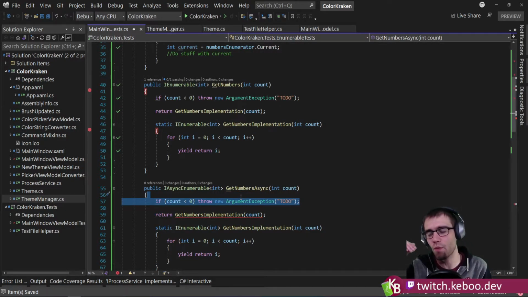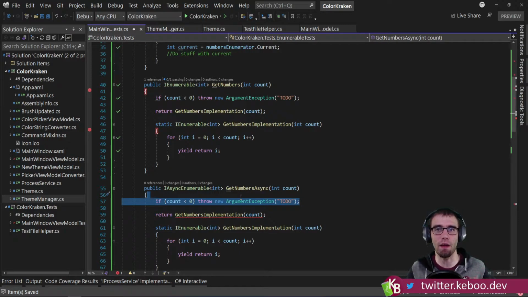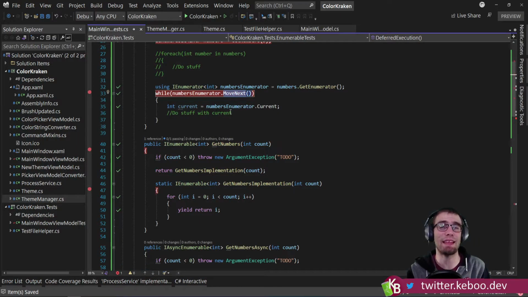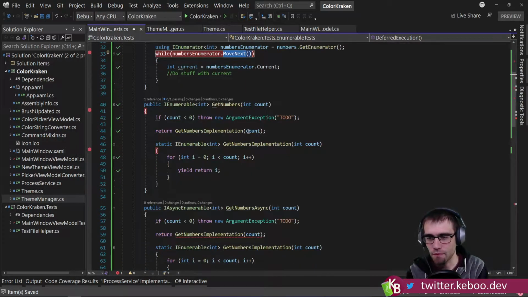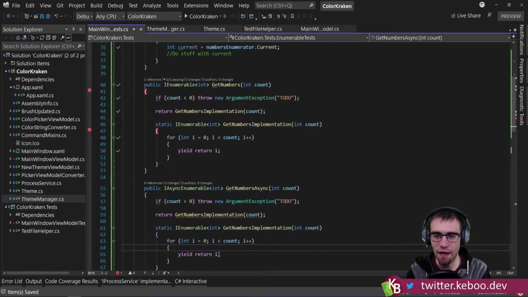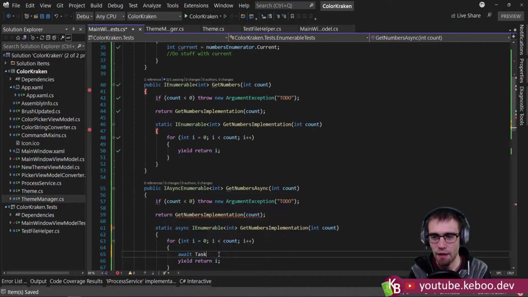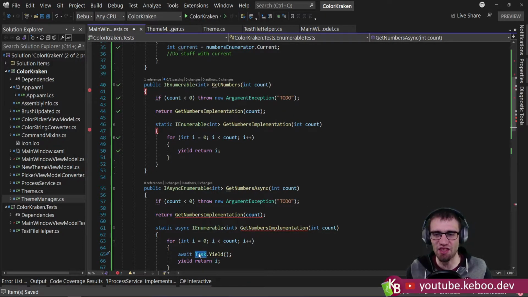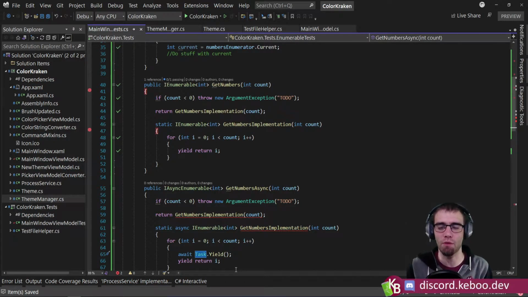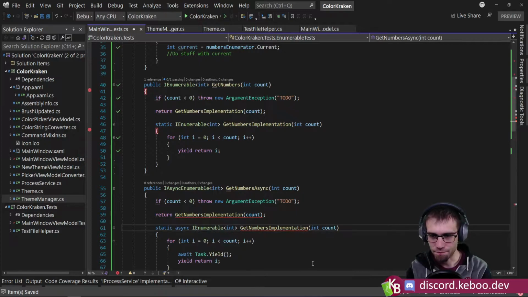So just like with enumerable, you still have that concept of deferred execution. The difference being that the move next is now going to be asynchronous. So, and let's pretend that down here we're going to do await task.yield. And I'm just doing this as a simple thing because I need an asynchronous thingy to await. This could be anything, right? This could be a task.run or whatever. I'm just going simple and fast.